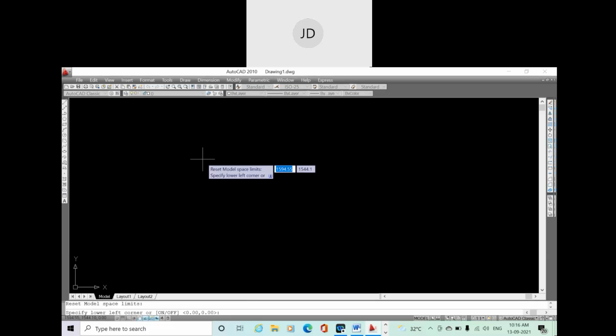Then what is showing here? I think it is visible, right? It's asking reset model space limits. That means by doing this limits command, you can reset the AutoCAD size. So what is the instruction given in the AutoCAD software? You can see the command area also. What is written here? Specify lower left corner. Even nearby the cursor you can see this notification.